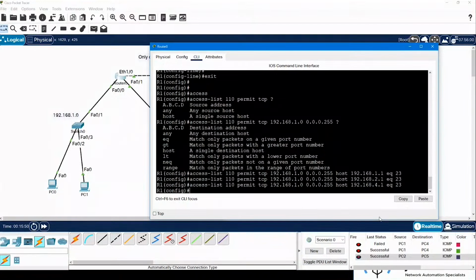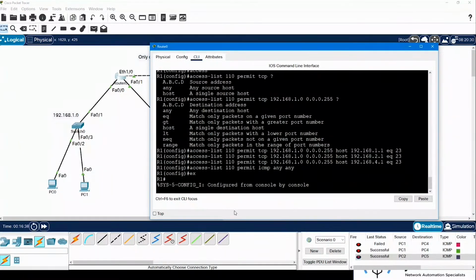So you have successfully informed the router that 1.0 is the network which can create telnet sessions on IP 1.1, 2.1 and 4.1. Now, since ACL follows implicit deny, you have to tell the router that other networks and other protocols can be accepted. So we will run the command access-list 110 permit ICMP. So ICMP is the protocol used for making the connections possible between devices. So ICMP source can be any, which means any device, and then for destination as well, you will type any. Press enter, take an exit.